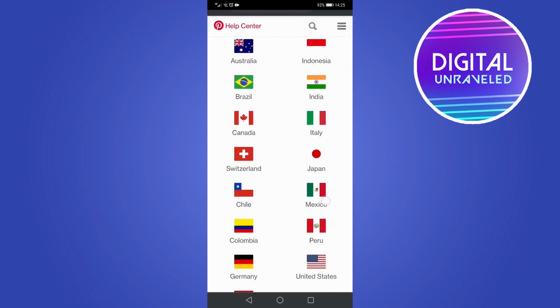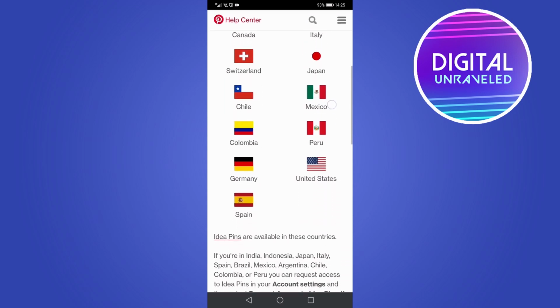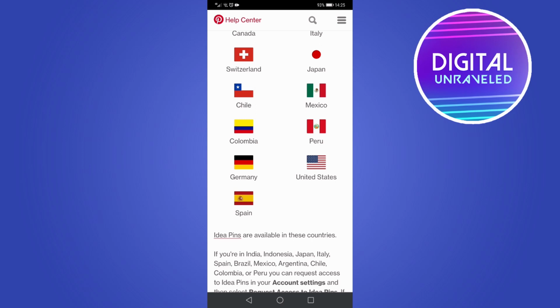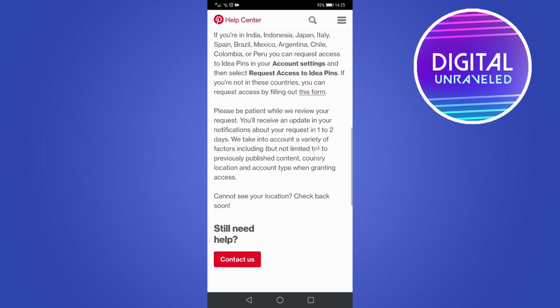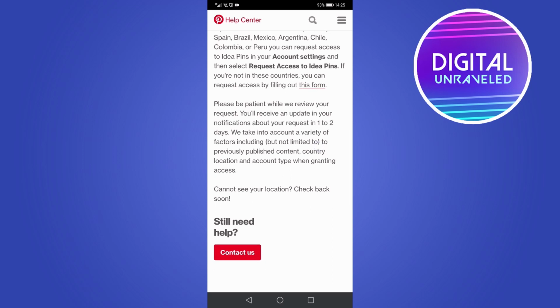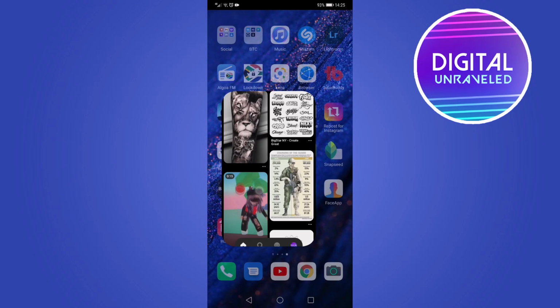So I'll just scroll down slowly so you can have a look at every country. But if you're not in any one of these countries that are listed here, and I'll link this article in the description of the video so you can have a read, but it says here, if I scroll up, if you're not in these countries, you can request access by filling out this form. Now, what you need to do before you go ahead and tap fill out that form is you need to go ahead and switch to a Pinterest business account.